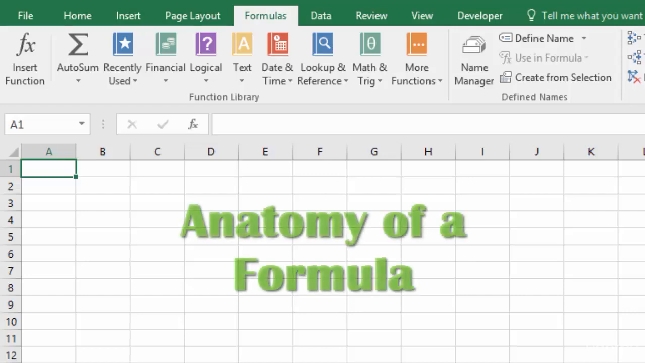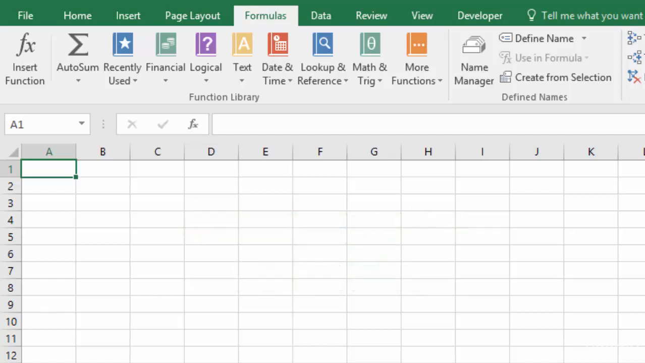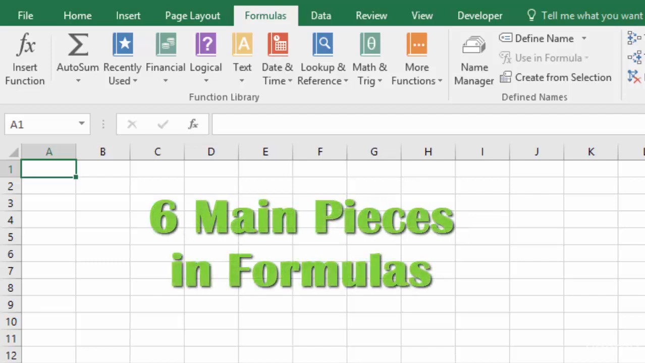In this lecture, we're going to be talking about the anatomy of a formula. And this is important because there are a number of different parts to each formula, which you can add or remove from a formula to change the calculation that it will do. So in this lecture, we're going to talk about 6 main pieces that you will find in formulas, plus a couple of other common elements that you'll find on a regular basis.